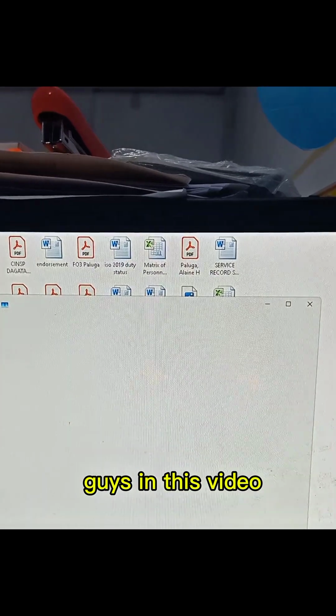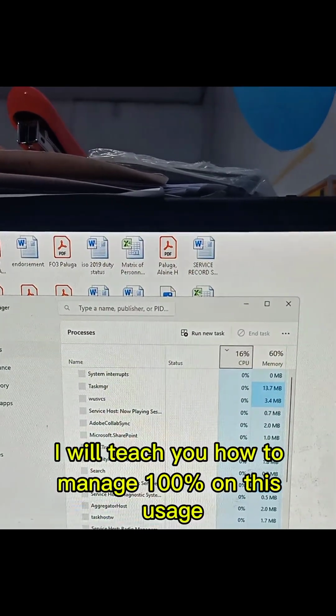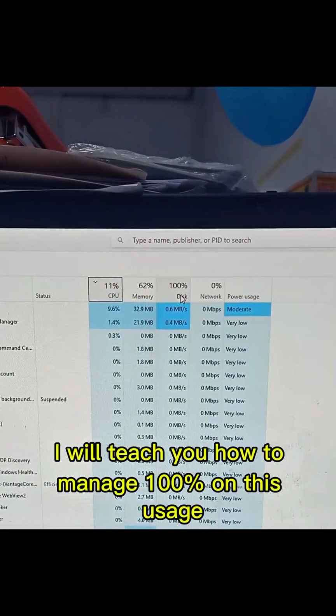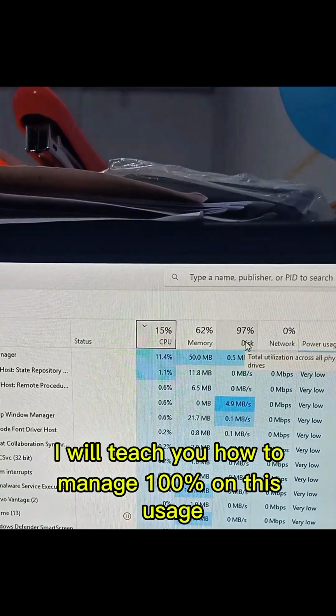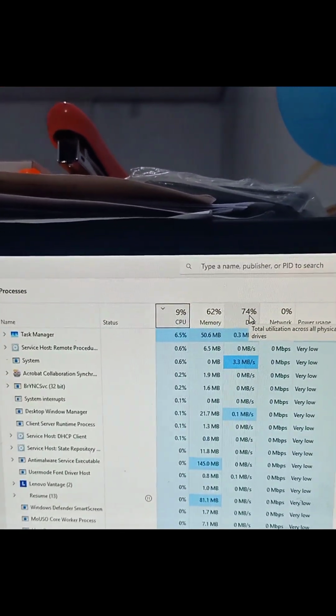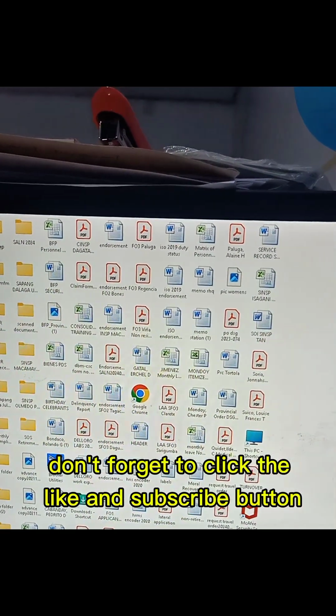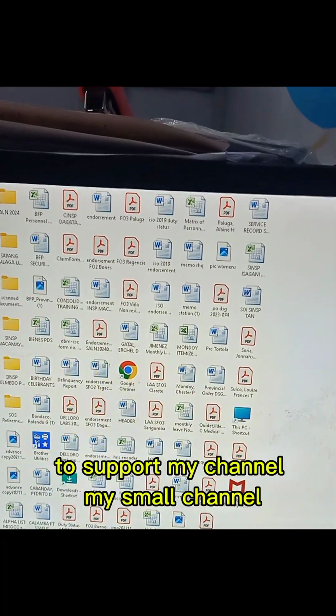Guys, in this video I will teach you how to manage 100% disk usage.